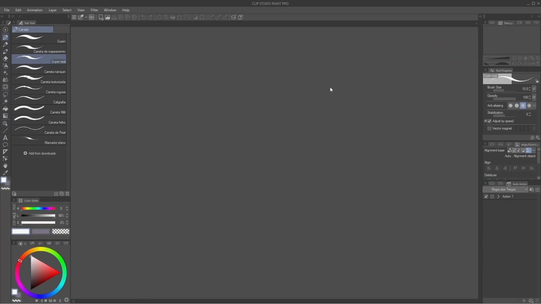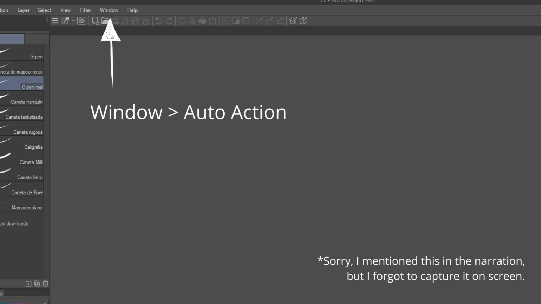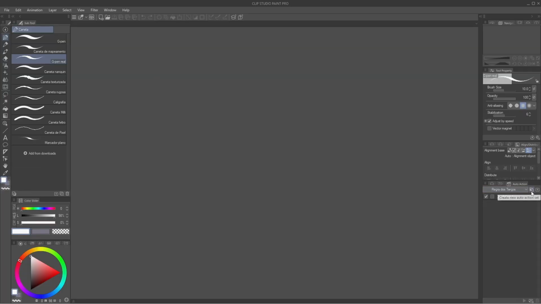Now, let's move on to the action itself. Go to the Auto Action panel. Mine is right here, but if you can't find it, go to Window, then Auto Action to make it appear in your workspace. Click on the little folder icon with a sheet of paper to create a new auto action.